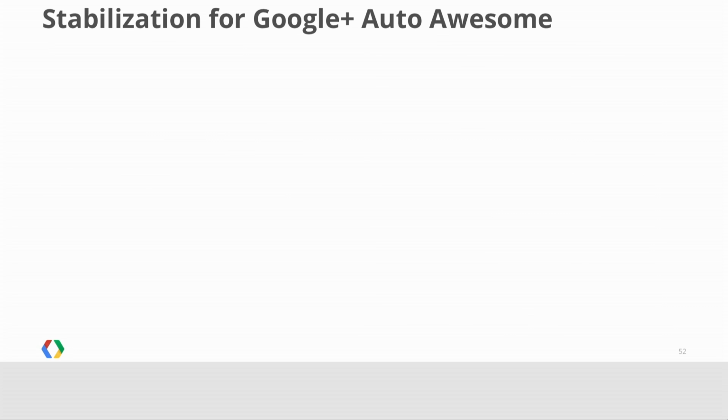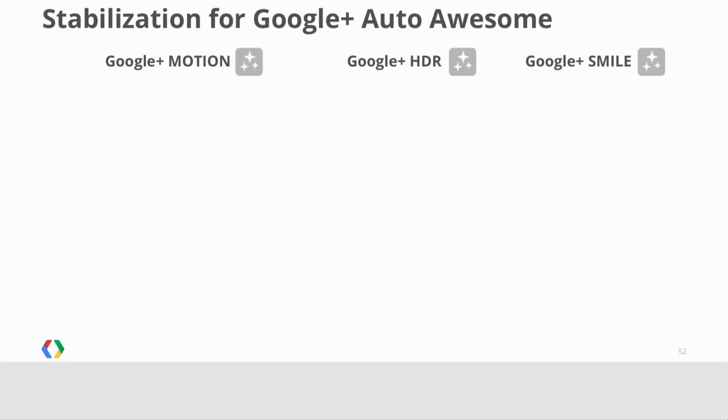So far I talked about stabilization of videos. But what we can do is we can actually do stabilization of photo bursts as well. And this is deployed in the Google Plus Auto Awesome feature that you heard about in yesterday's keynote. So while there are many other algorithms used in the suite, the stabilization is used prominently in three of them. That is Google Plus Motion, Google Plus HDR, and Google Plus Smile.